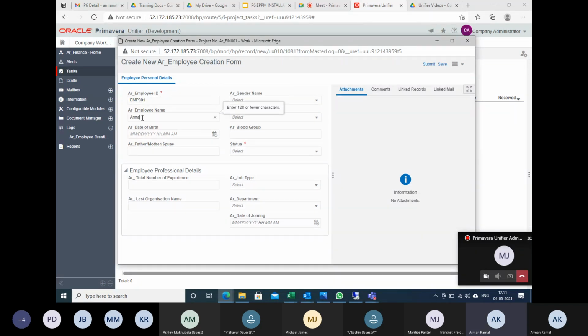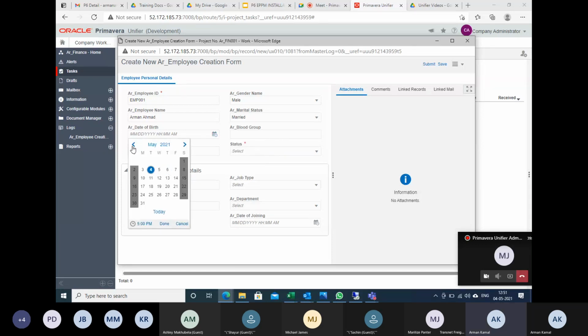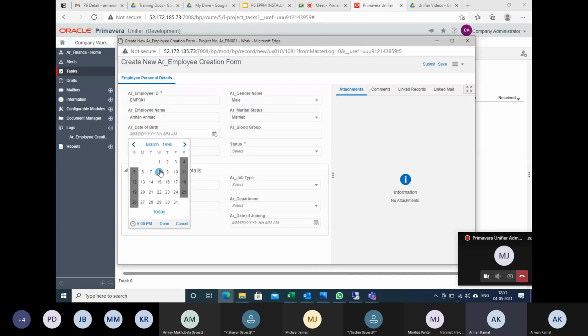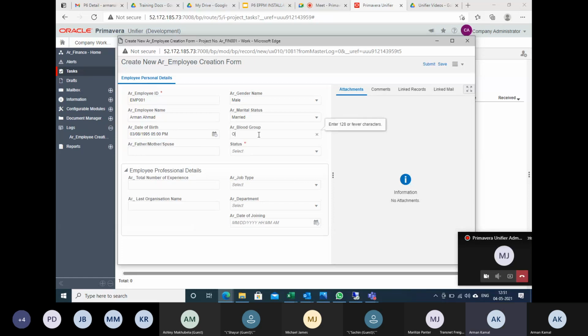Employee name is Arman Ahmed. Gender is male, married. Date of birth, let me make it something like 95, just an example. Done. Now blood group, I will put O positive as an example. Father spouse name is Afsana.